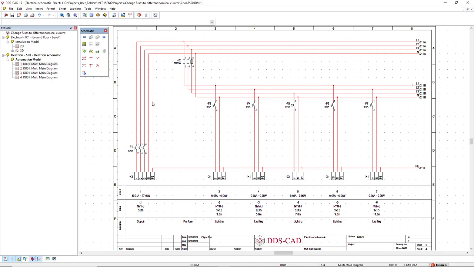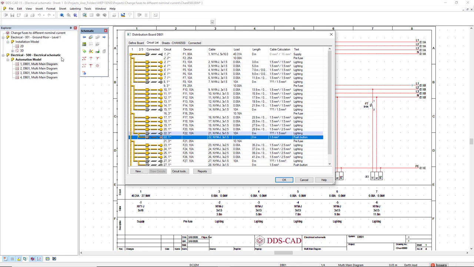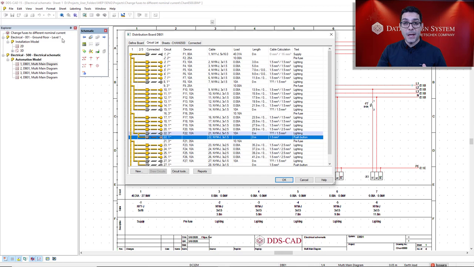Let's activate the distribution board function. This could be done in the electrical schematic or in the model you're currently working. The result will be the same. Then select the tab Circuit List.